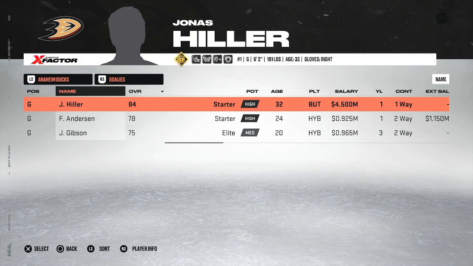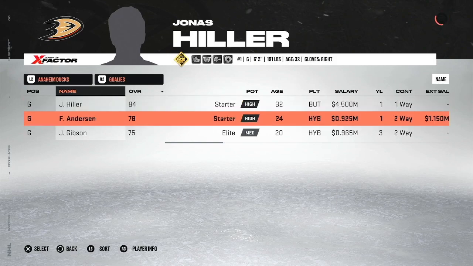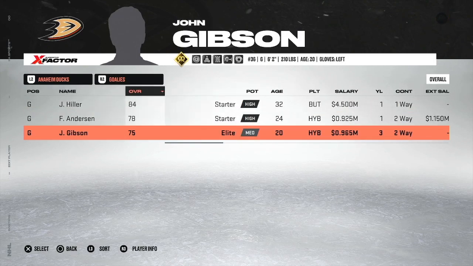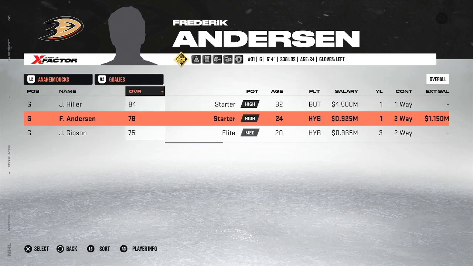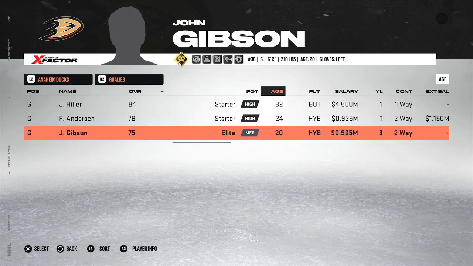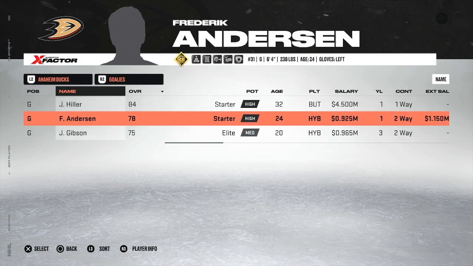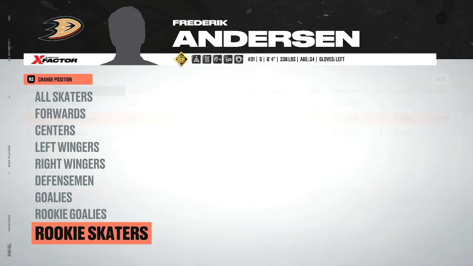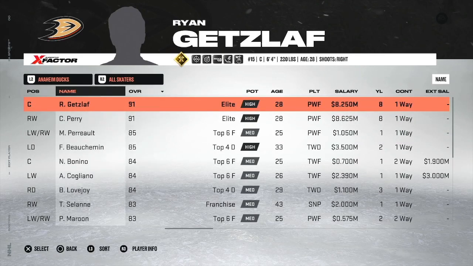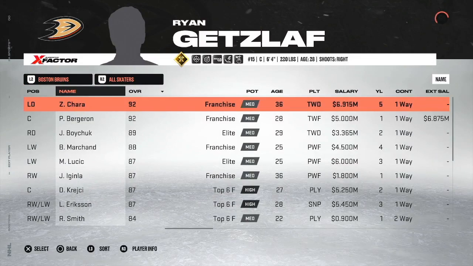Giannis Hiller's last year as a Duck, and then you have two goalies here, Frederik Andersen and young John Gibson, who jumped into the playoffs. He was thrown in the fire. They had injuries, and again, it was pretty much a mess. It was a pretty big mess. They lost in the second round in seven games to the eventual Stanley Cup champs, the LA Kings.